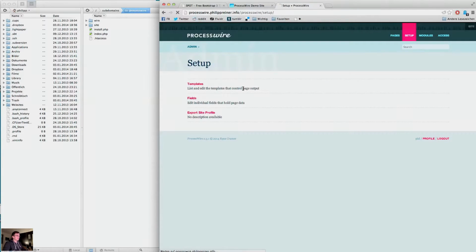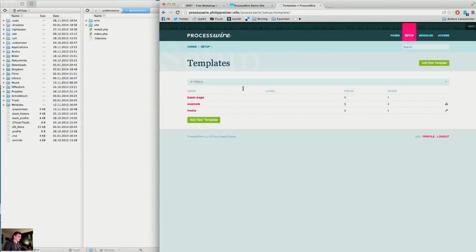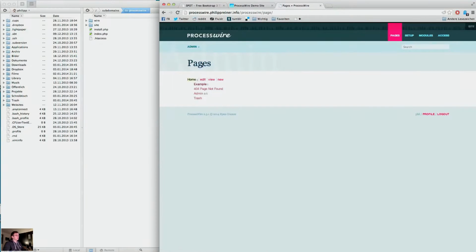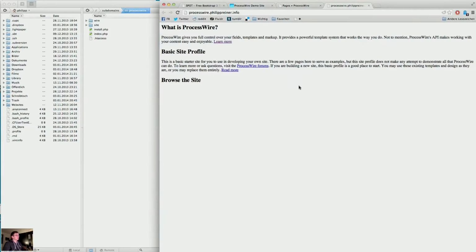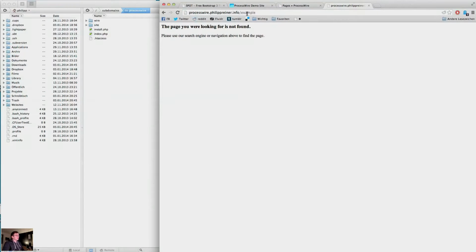We've said we have a template example, and as I've said before, each template has a file associated with it that will be rendered if a page of this template is requested by a front-end user. If you look at our homepage now, we will basically see nothing because this is the blank profile, and if we type in the example page, we'll see the page we're looking for is not found. We are seeing this because there's no template file behind our example template.